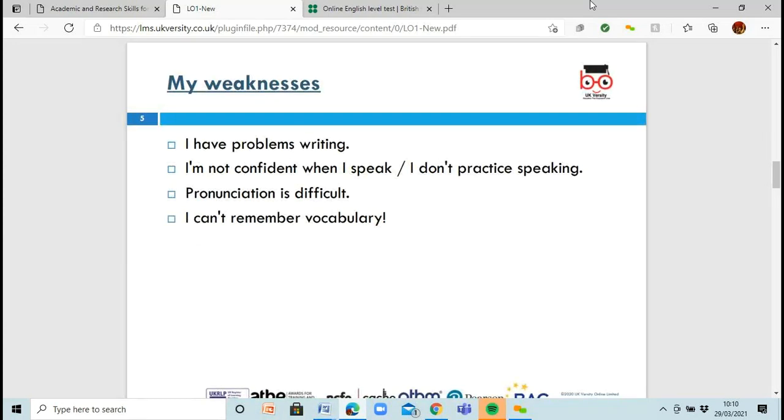And then you've got my weaknesses. So some ideas of that. Obviously, again, it is catered to you. It depends on how you feel. So there is no right or wrong in this.